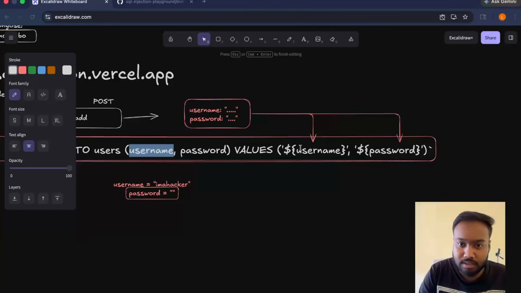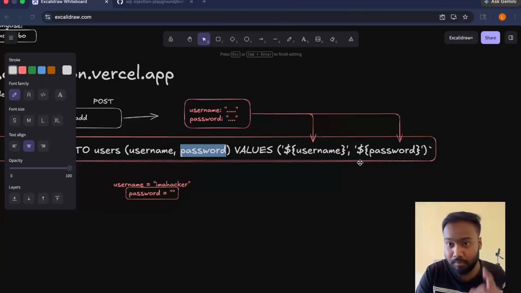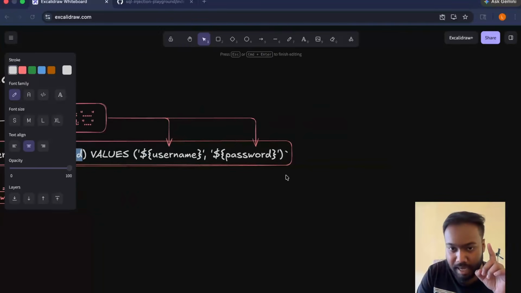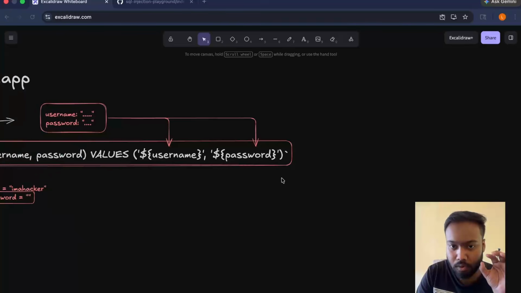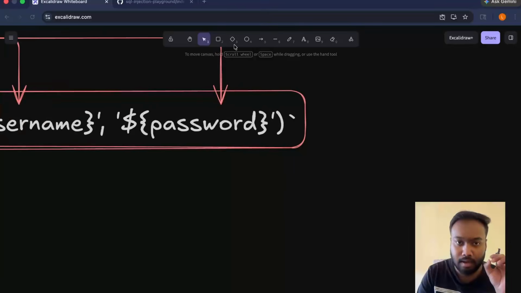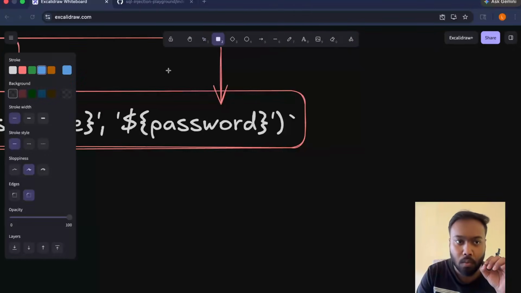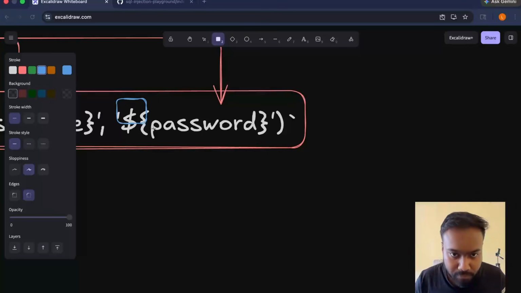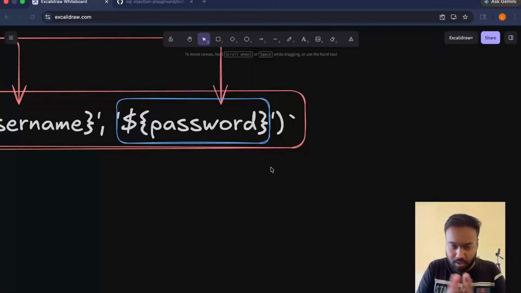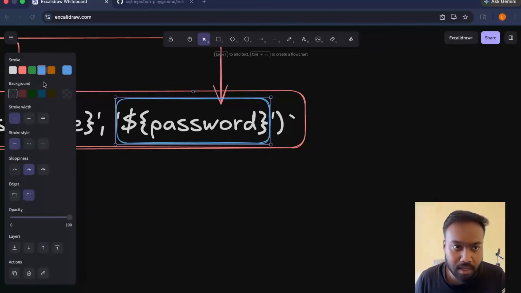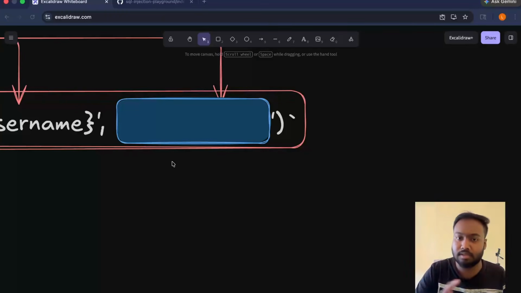Like in the username field, whatever username is coming from the request body will get stored. In the password section, this password will be stored. But just analyze these last few characters. This whole complete section, whatever I'm making blue, I'll cover this up, I will cover this up as well, and this is now blue.